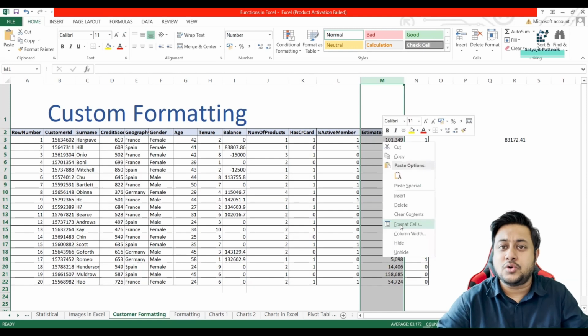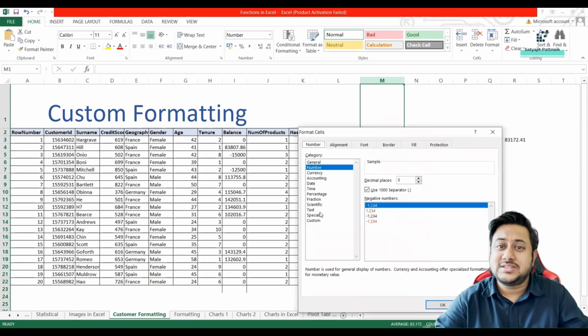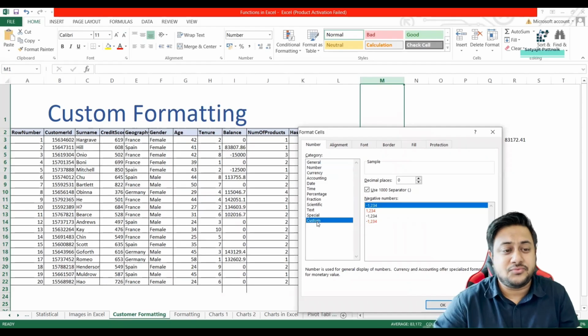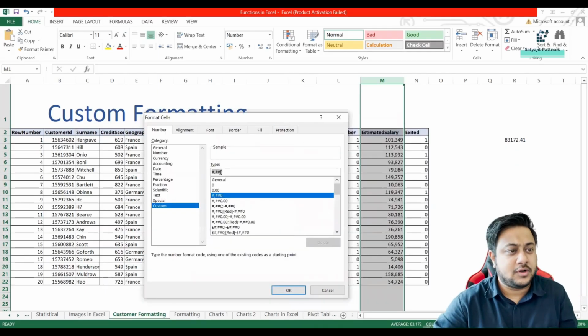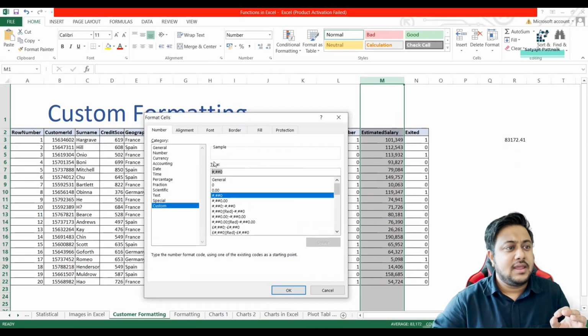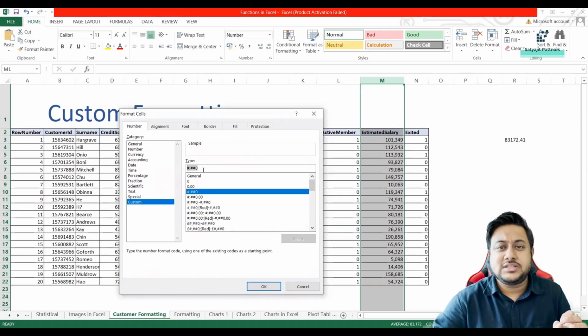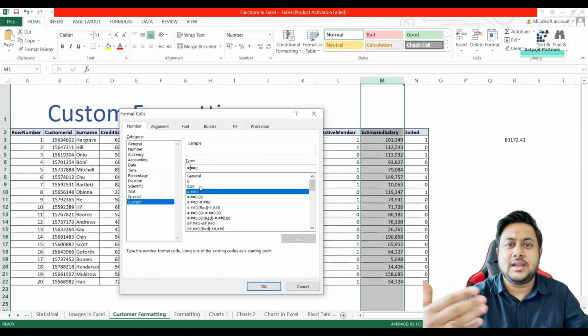Again, now I will go to format cells. I want to check what is my value in the custom field. You can see the value is hash, comma, hash, hash, 0. That means hash or pound, whatever you can call it. In a 4-digit number, you are getting a comma after the first digit. So automatically Excel understands that it has to implement a comma after every 3 digits.